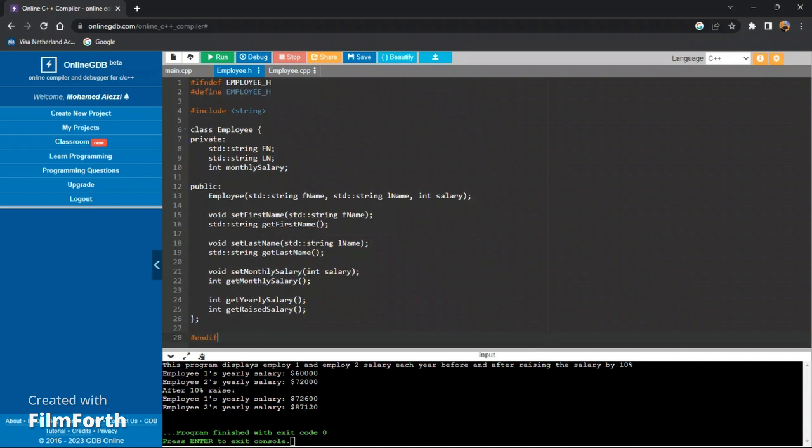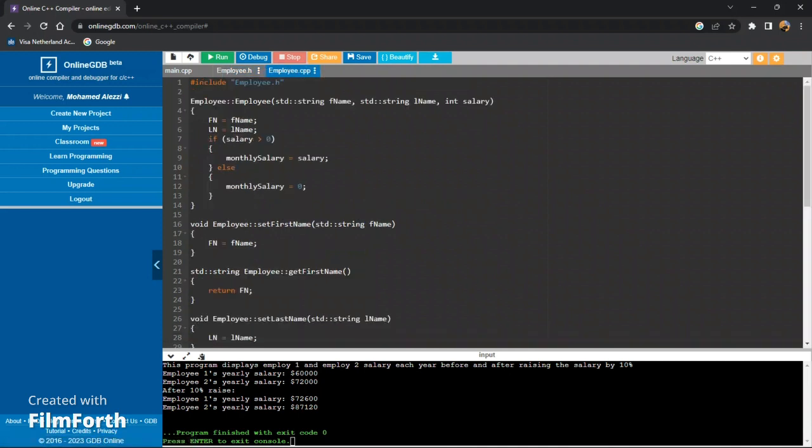Then void, so we will set the first name as string first name, and we will get the first name. Void set last name, we have here the string for last name, and we will get the last name. Monthly salary, we defined it as an integer in here, integer salary, and we get the monthly salary here as an integer, and we have the yearly salary, and we will get the raised salary at the end.